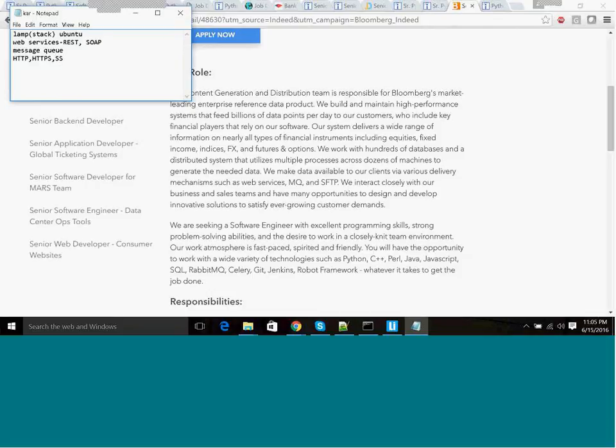SSL, secure sockets layer. FTP, file transfer protocol. Oh, yeah, okay. SFTP is something like FTP over SSH. Okay. HTTPS is HTTP over SSL.